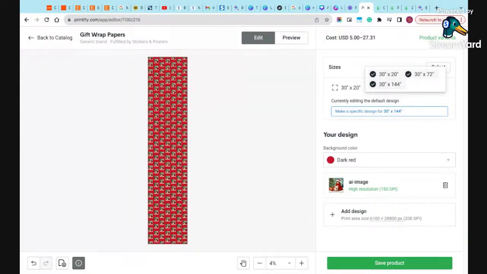So, like for this particular vendor in Printify, this is fulfilled by stickers and posters. And so the sizes that they offer are a 30 by 20, a 30 by 72, and a 30 by 144. Now, mind you, I'm not sure how big that really is, but I know that the middle two are on rolls. The first one looks like it might be a sheet and like you can wrap a small gift.